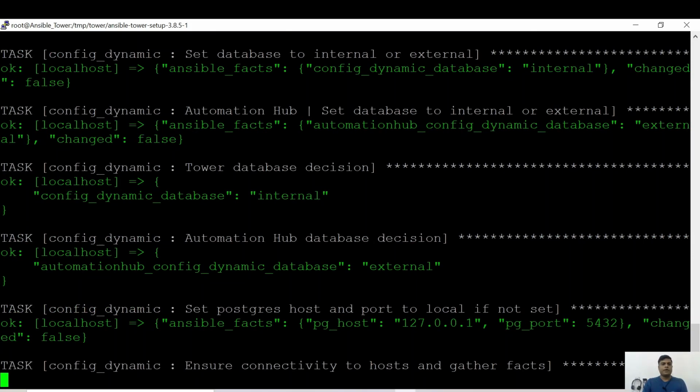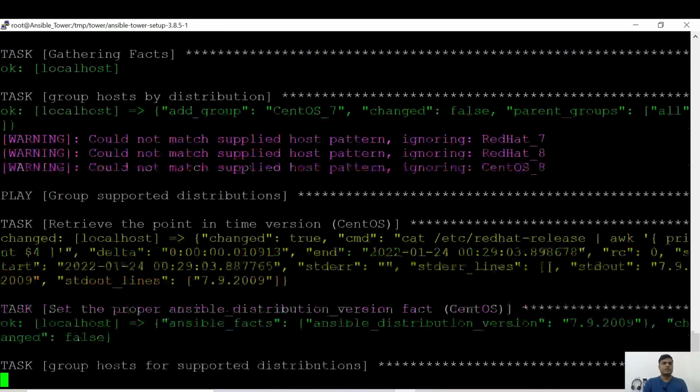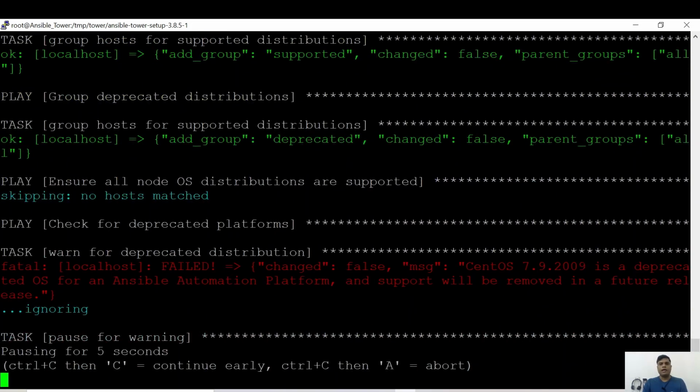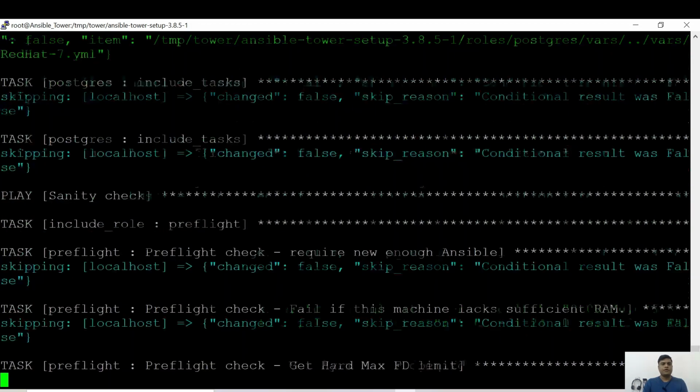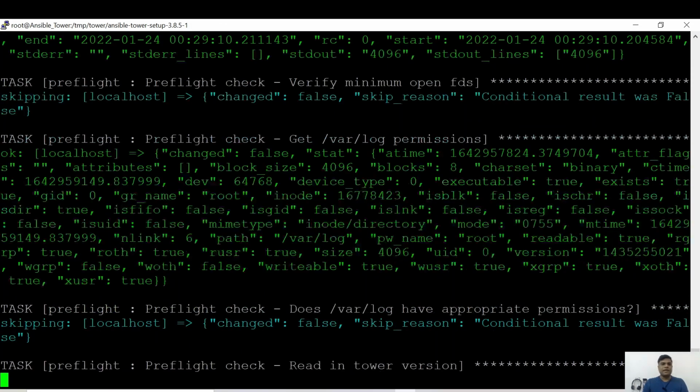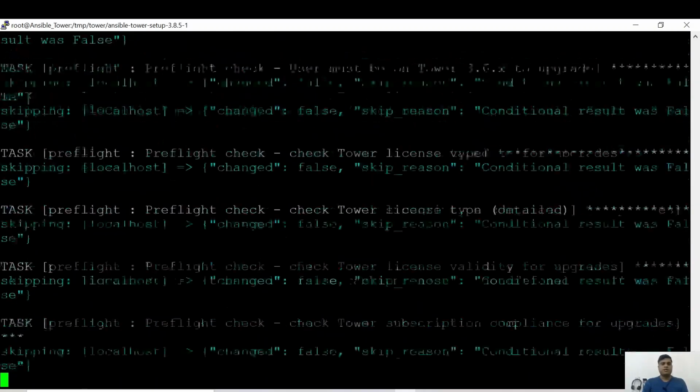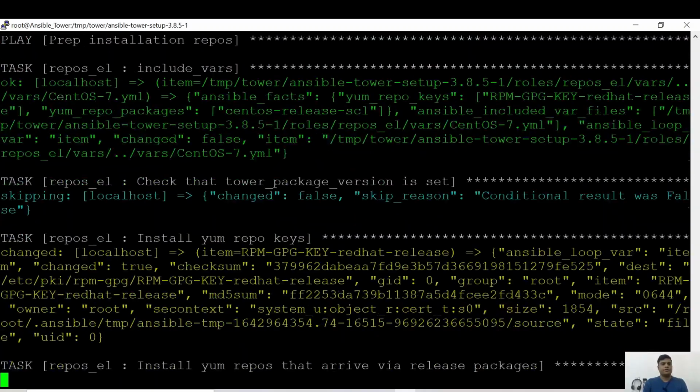So you can check all the tasks which are there to install, and it will show you all the messages, whether it has any error or what it is installing and everything. So you can check on your system as well.